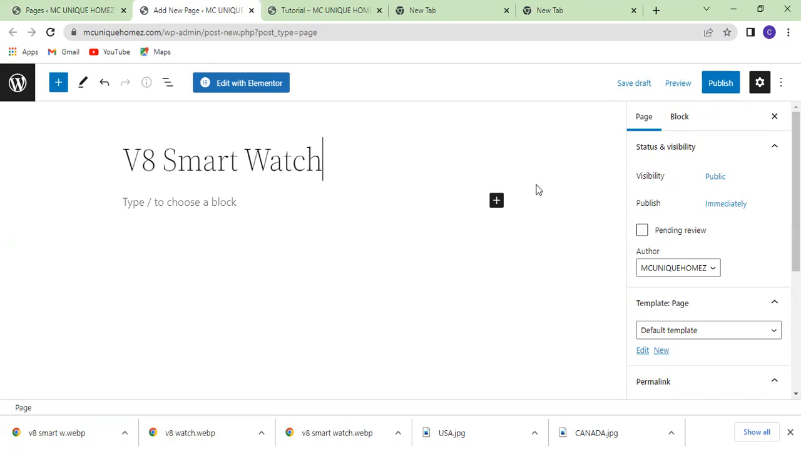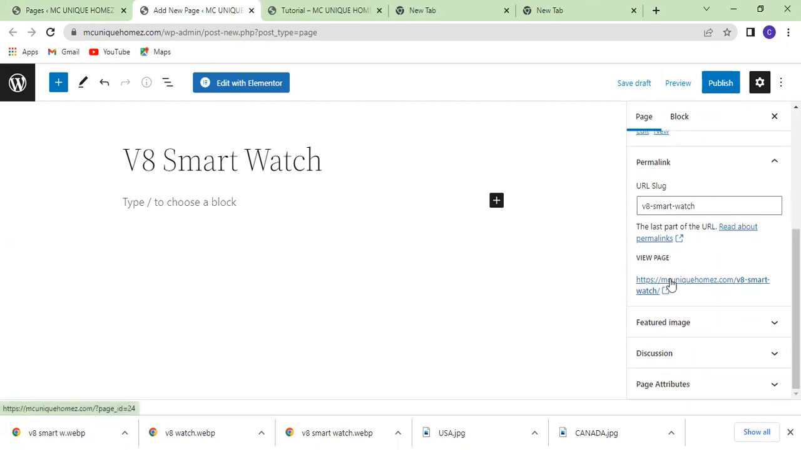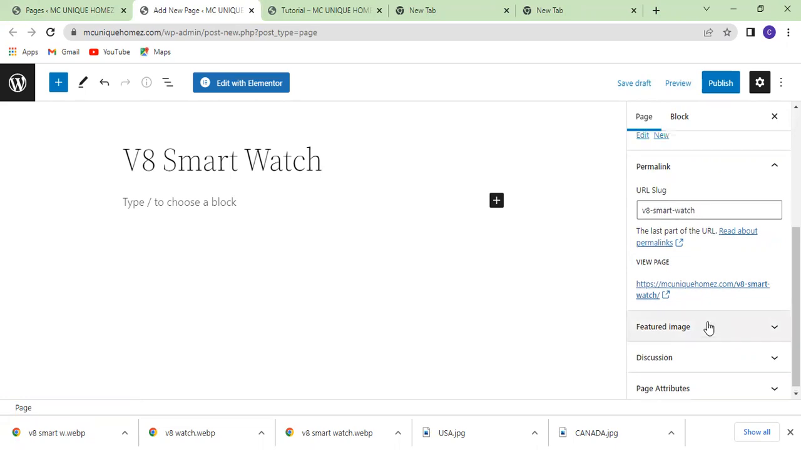All right, and the permalink. If it's too long, you can always reduce it from here, but this is okay for me. I don't want to reduce it.